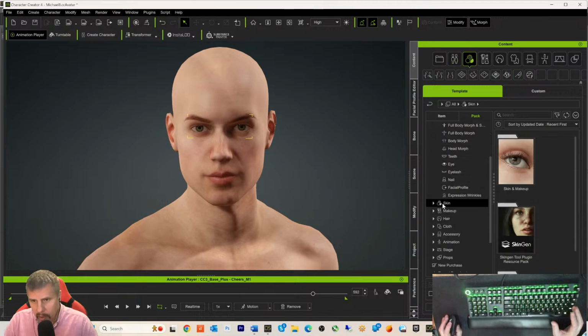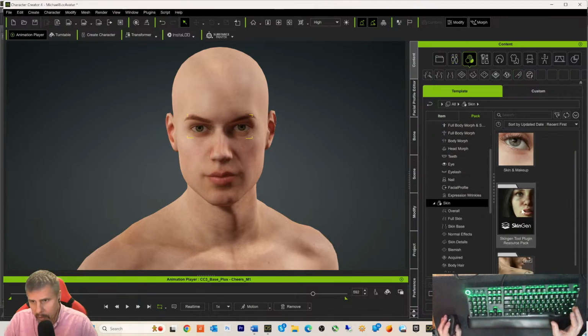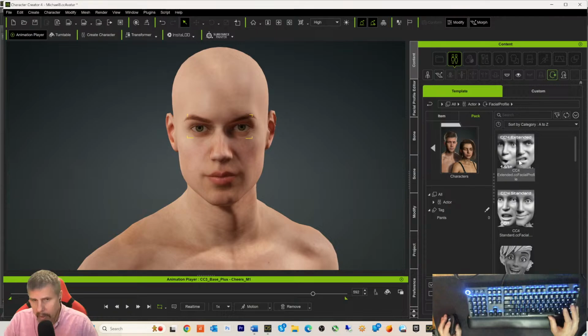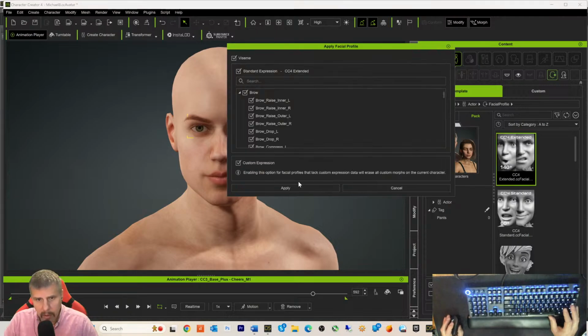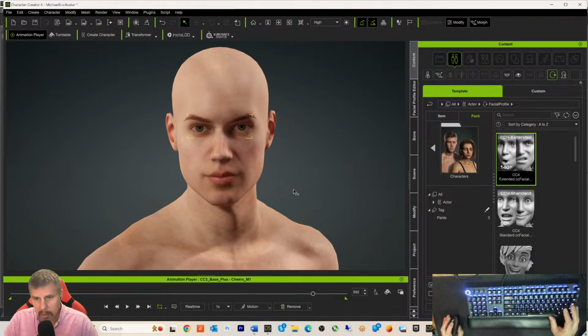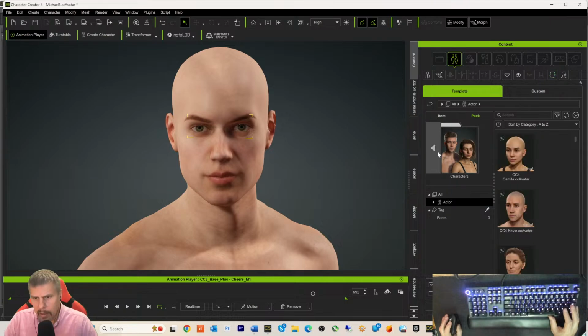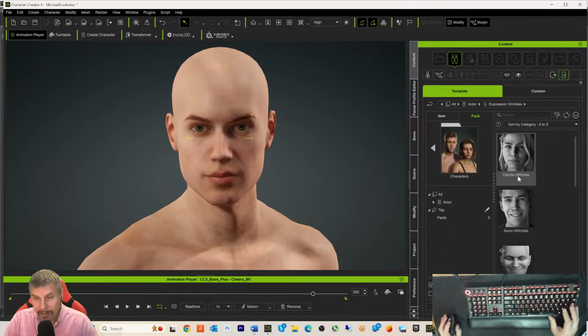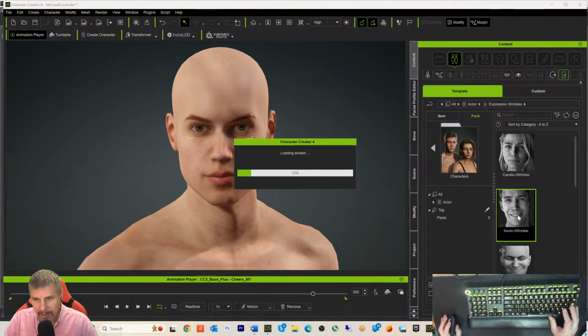And we're going to go to skin, the skin manager here. SkinGen. Let's go to this facial profile and give him an extended profile so that he can have wrinkles and things like that. And then go to wrinkle expression. I'm not too bad at this for somebody who's only been using this for a week and a half.